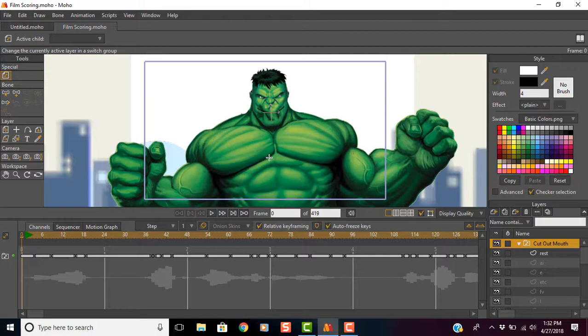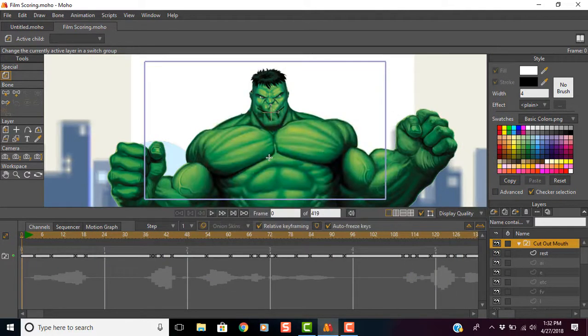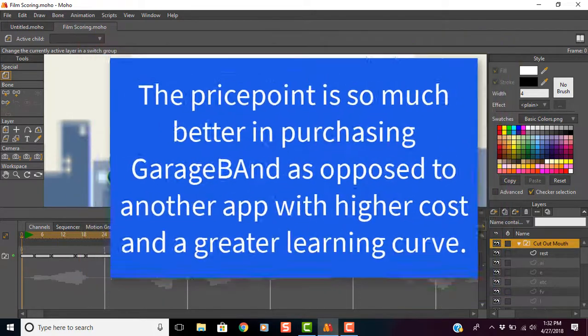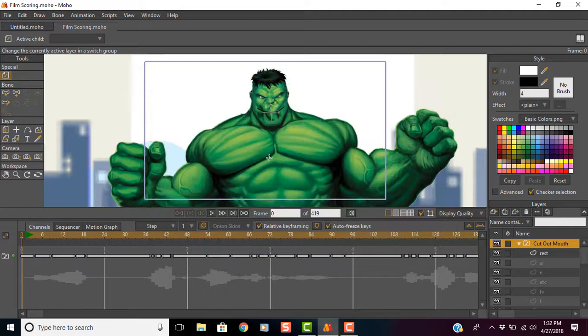Now, I like using GarageBand, and if I wanted to, I could export the video and then compose the music on another application on my computer. But the thing about it is I can't take it with me. And whenever I'm walking along, I usually get a lot of musical inspirations while I'm on the go. So I want to be able to score on the go, hence using GarageBand.